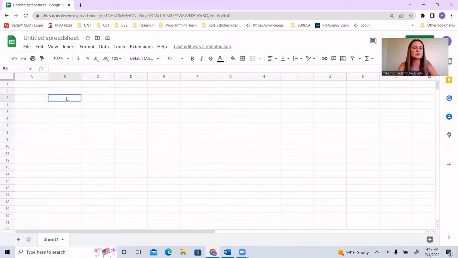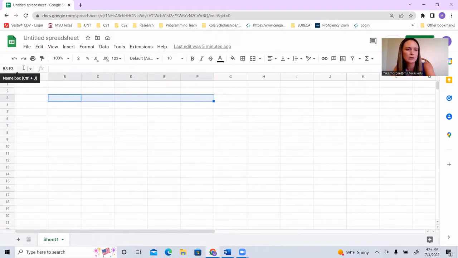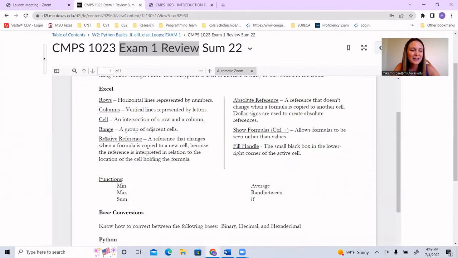If I wanted to represent a range going this way, these would all be in the same row. They are all in row 3, but these are in different columns, B through F. So you can see an example of that up here in the name box. It's B through F. Okay, so relative reference and absolute reference, I think will make more sense with an example.